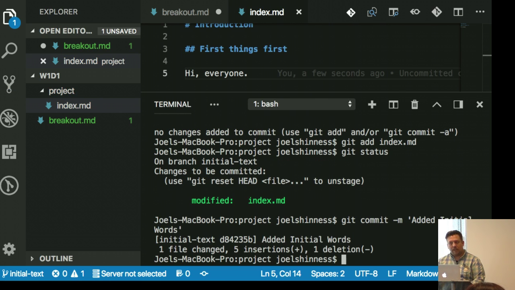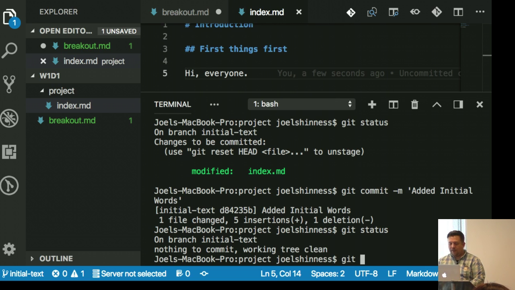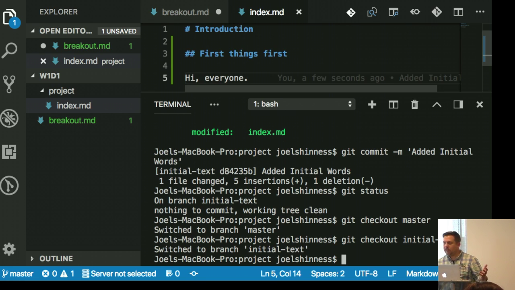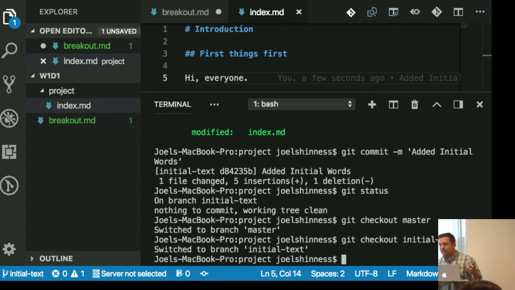Now that this is committed and I have nothing left to commit, if I go git checkout master, you'll notice that the text is gone. If we have a branch and keep going with it, I can go right back to it by checking out initial text. There it is. All of my work is now saved on this one branch.